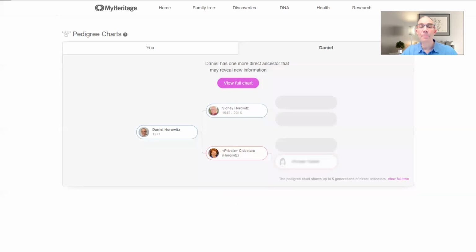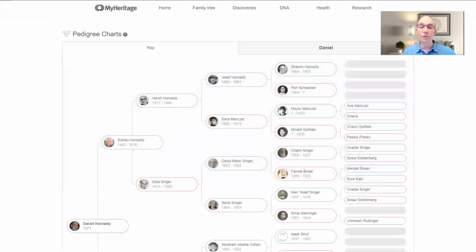The next section is the pedigree chart, and this is also a paid feature, but it will allow you to see a little bit of the family tree of the other person and compare it with your own family tree. Remember, after all, we're looking for the common ancestor that gave the DNA to both of us.